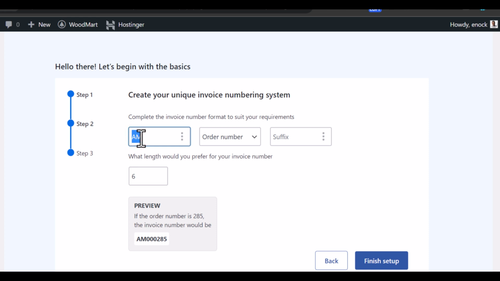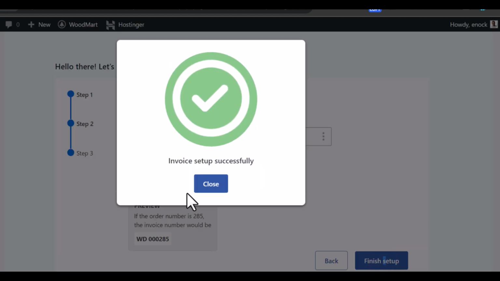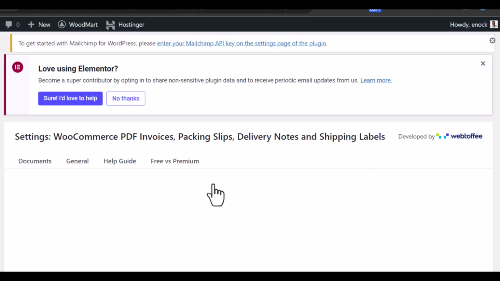So I think I'm going to change this to, if this is Wanderlust, maybe I would use like WD, something like that. Then you can also add a suffix, but this will appear at the end. Yeah. So you get a preview of how everything is looking. Okay. So I'm going to remove this. Then I'm going to click on finish setup. Okay, so it's going to say invoice setup successfully, and I'm going to close that.